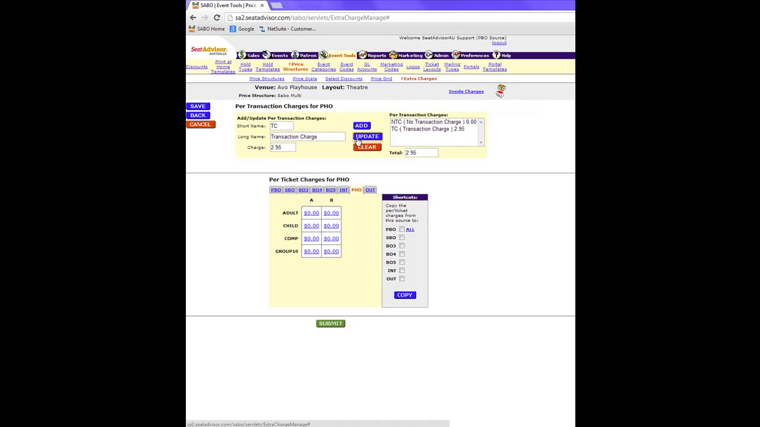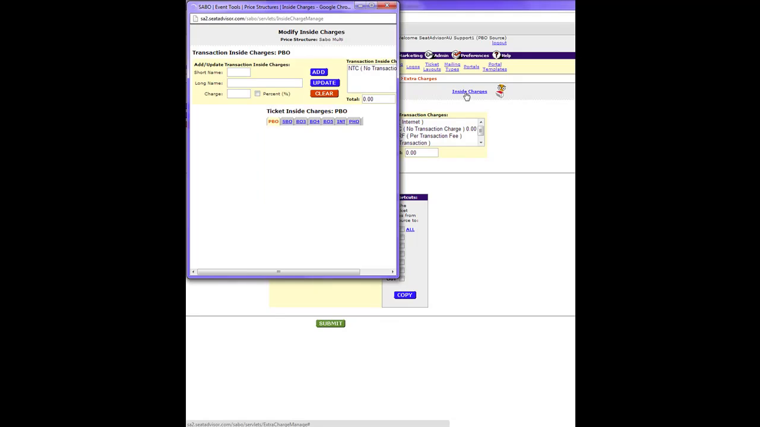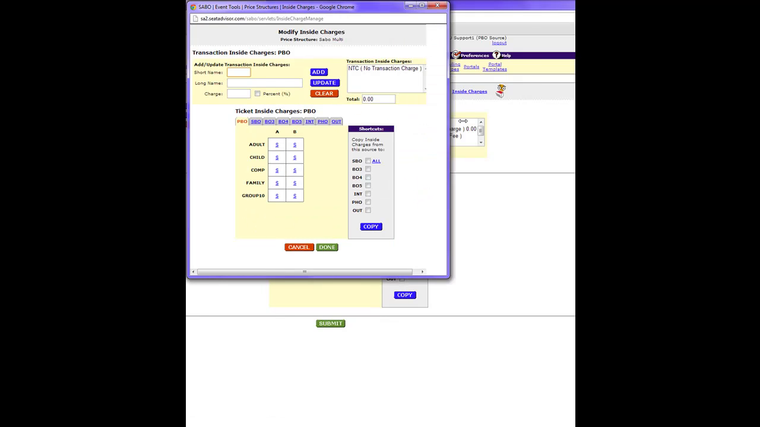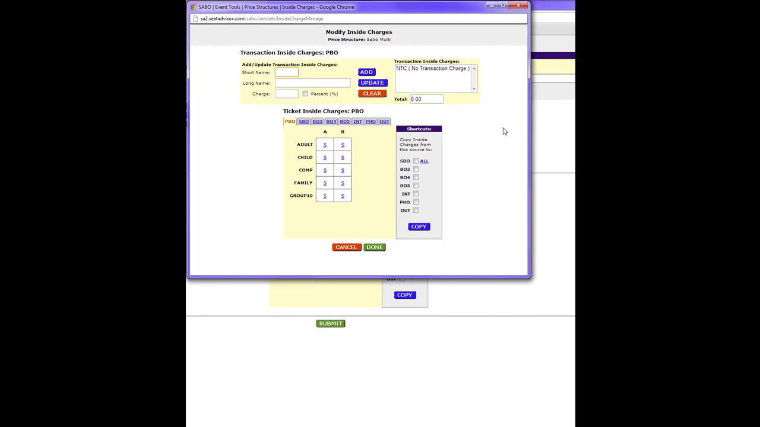Now we're going to move to our inside charges. We click on the Inside Charges link. This page is the same as the outside charges, so we need to assign a transaction charge for our PBO source. We're going to choose No Transaction Charge. We enter the value and we click Update.